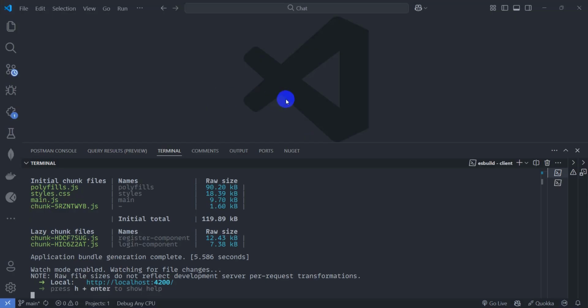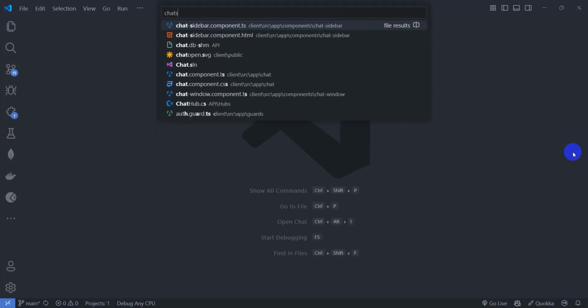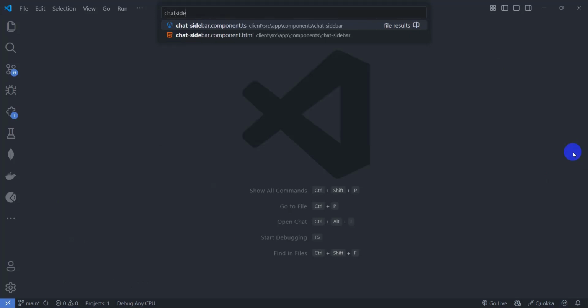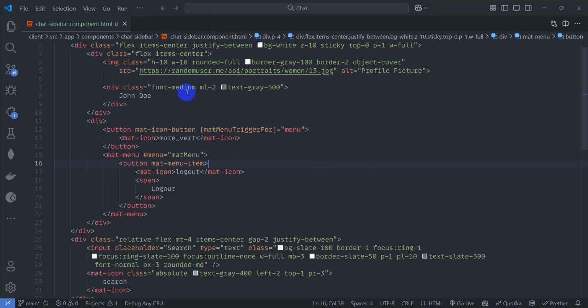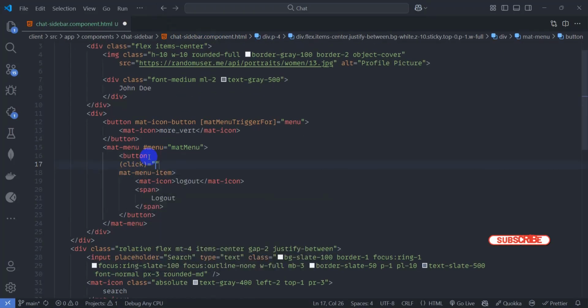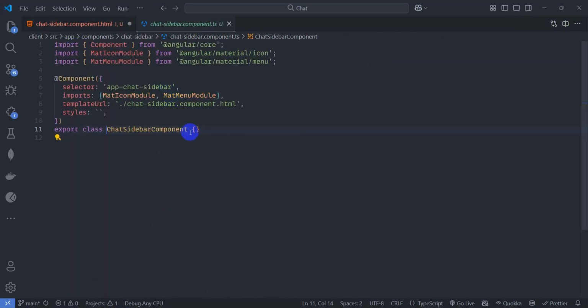So go to sidebar. Let's search sidebar by pressing Ctrl P, and let's say chat sidebar component HTML, or we can type CSC. We can search by shortcut. Let's click this one, and here let's add a click event, and let's say logout. Let's copy this one and go to component. Here let's implement logout functionality.